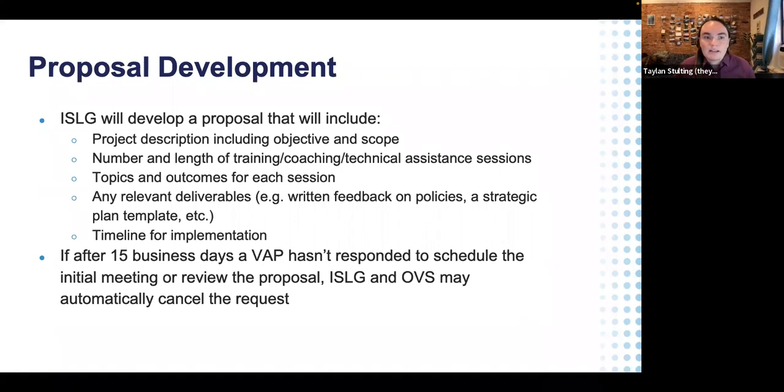And I'll also say that sometimes we understand VAPs are busy, life happens. If after 15 business days we haven't gotten a response about scheduling those planning meetings or reviewing the proposal, we may end up having to cancel the request. That doesn't mean you're not able to submit another request. We do want to work with you. It's just sometimes if there are a lot of projects building up, we do need to stay on top of things like that. So just keep that in mind. The quicker you respond, the quicker we'll likely be able to get to the project.